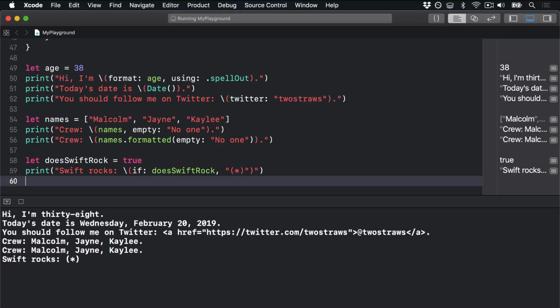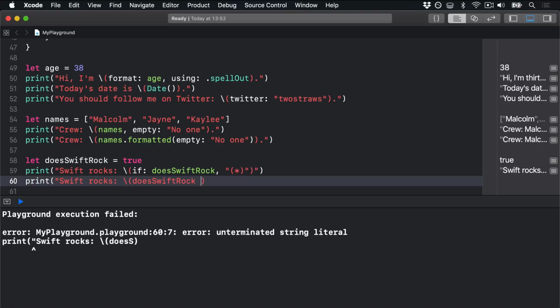Again, we could do that without the traditional string interpolation. We could have used, say, a ternary operator instead. We can print "Swift rocks:", and the interpolation would use something like doesSwiftRock question mark print the star, colon, print an empty string, then end the whole thing.